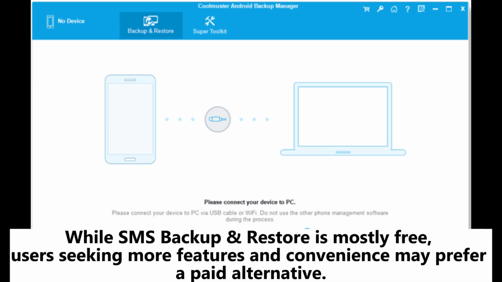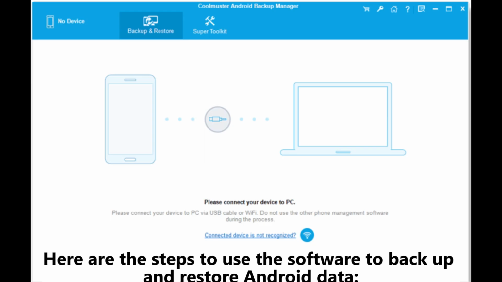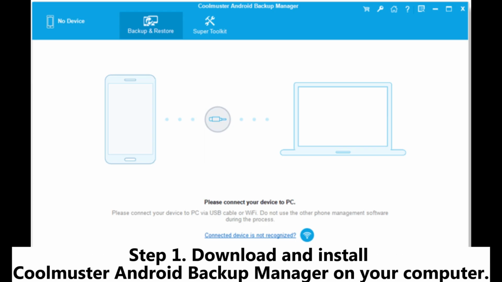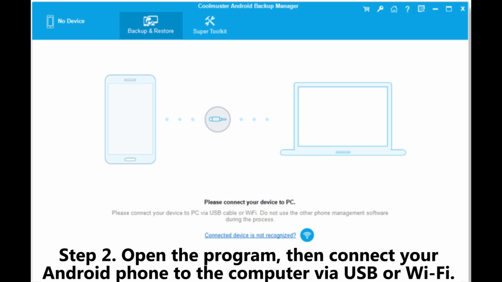While SMS Backup and Restore is mostly free, users seeking more features and convenience may prefer a paid alternative. Here are the steps to use the software to back up and restore Android data. Step 1. Download and install Coolmuster Android Backup Manager on your computer. Step 2. Open the program.